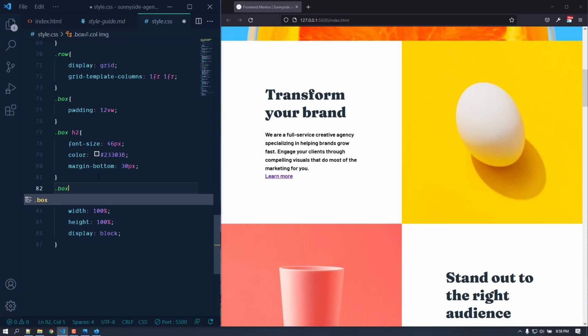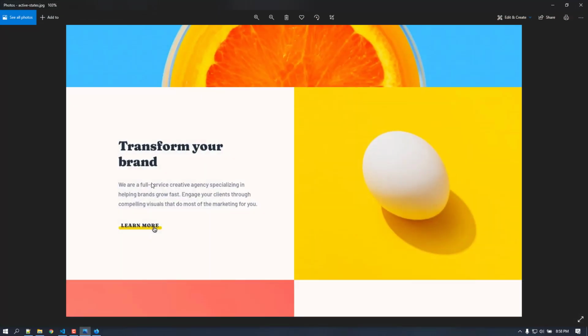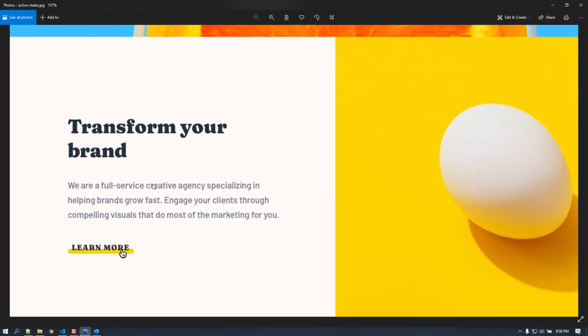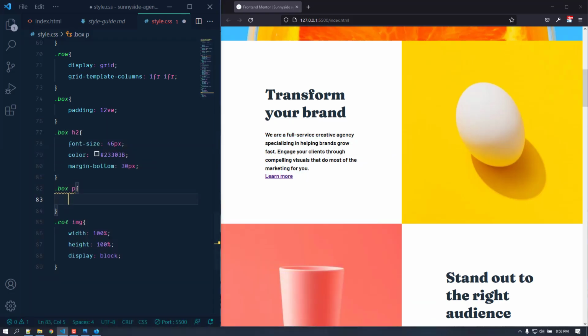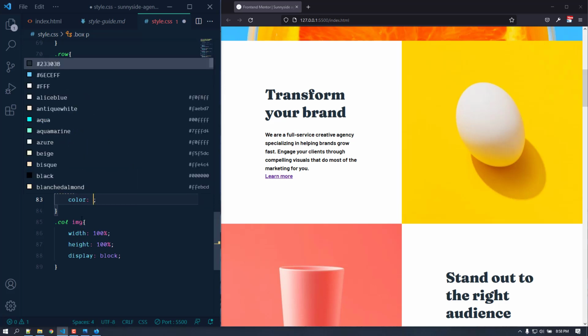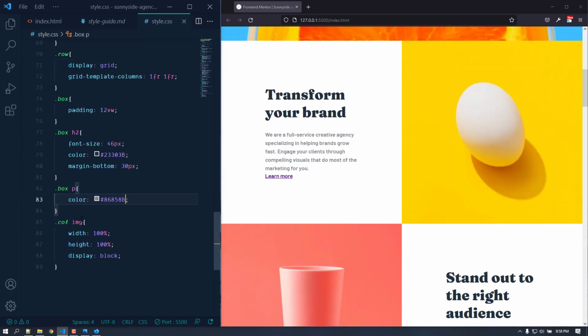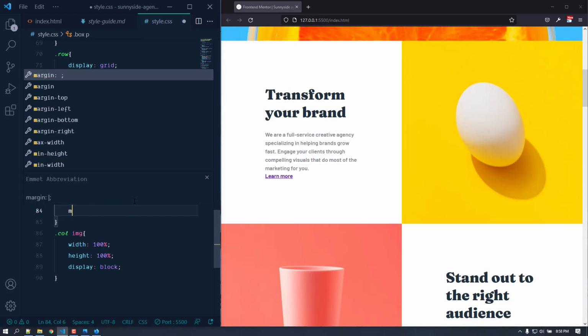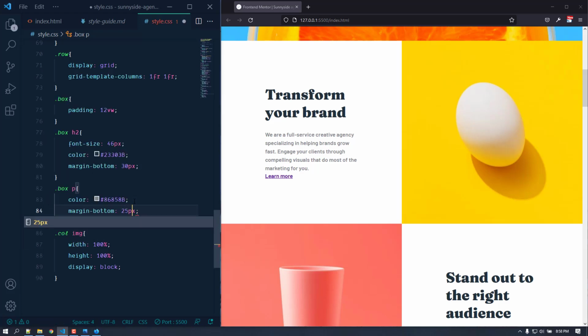Now let's target the box and the paragraph tag. We also need to change the color. We can grab the color from here. Let's zoom in and we can press Ctrl Alt Z and select it from here, Ctrl Alt C. Let's change the color and paste the color. Let's again add a margin at the bottom of maybe 25 pixels.